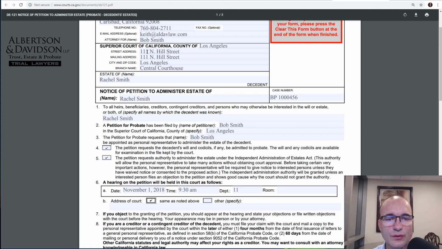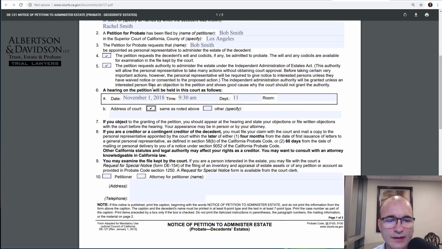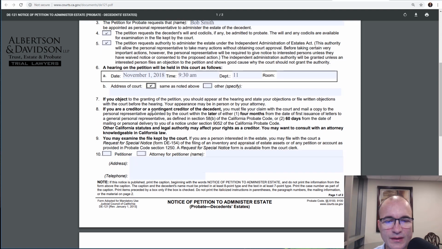You can find these on the court's website. So down here, all it's asking is, well, is that where the hearing is going to be held, or is it going to be at some other address of the court? So most of the time, it's going to be the same as noted above, and you'll just click that.